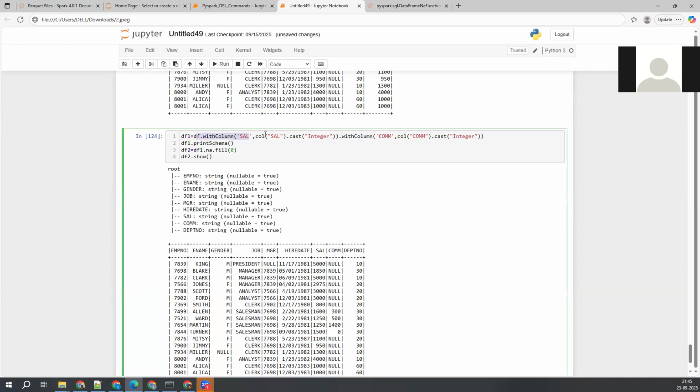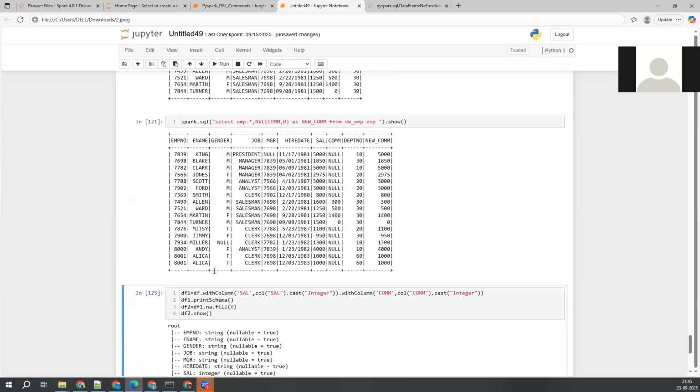See, in the data frame, on top of the data frame, I'm converting this into integer format, and creating one more data frame called df1, which I'm printing here. After that, on top of df1, I'm replacing the values with a 0 and storing it in df2, and I'm printing that one here. Now let me execute this and see what is happening.